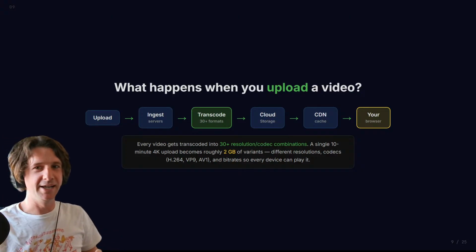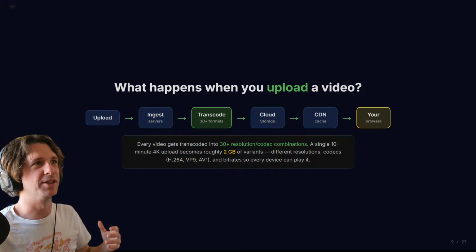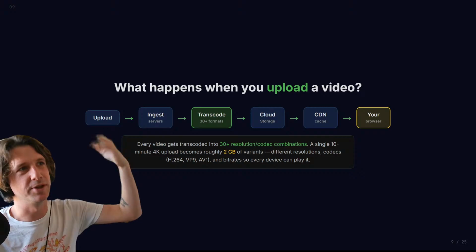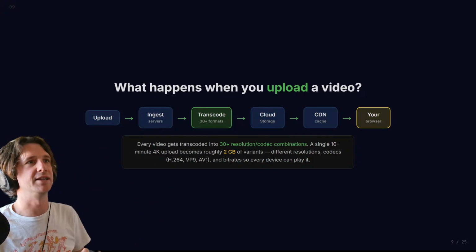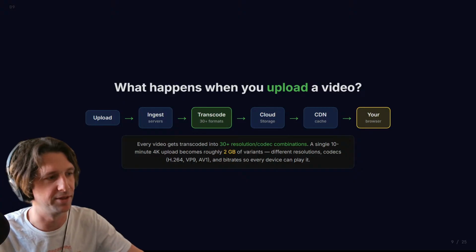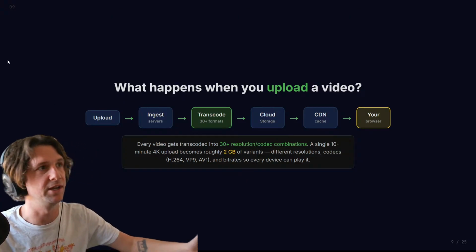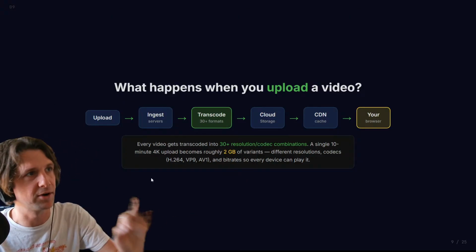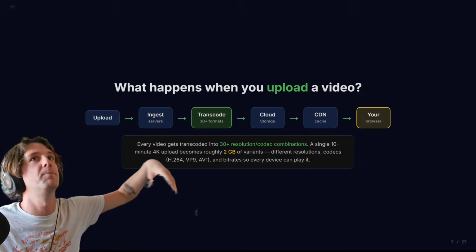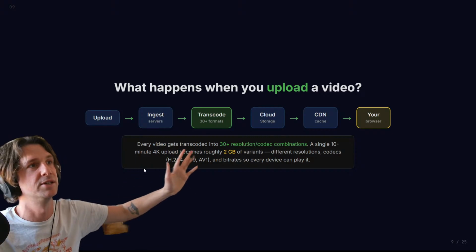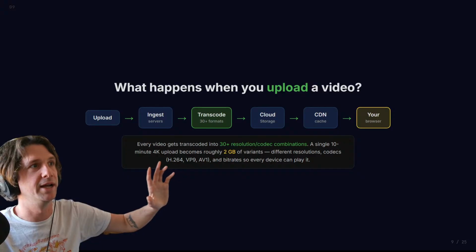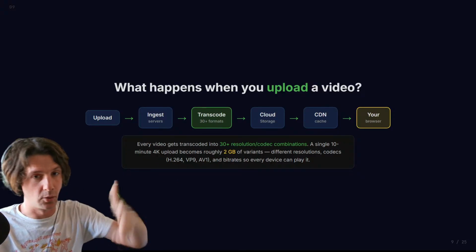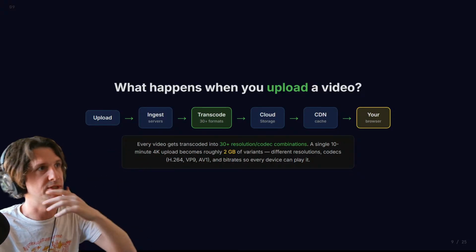So we have the resolution coming through. The codec is what we were just talking about. The bitrate is how much data is coming through per second. The higher equals better quality for bandwidth. We're getting into the weeds with some of the video stuff, but a single 10-minute 4K video could be more than 2 gigs worth of transcoded variants. That's stored on Google's YouTube servers.